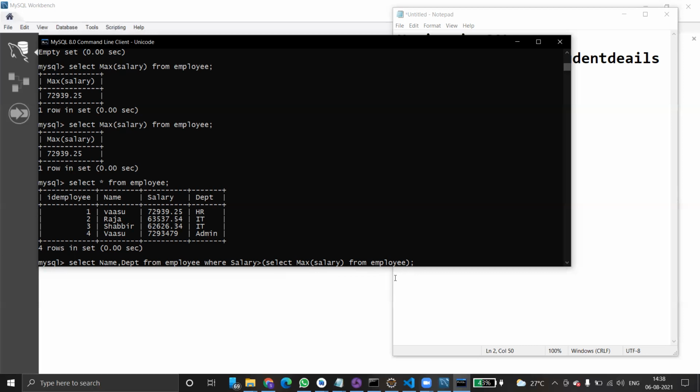So what else is missing? This is all about subqueries in SQL. Max salary. So inner join, outer join, having, exists, comments we have seen: create DB, drop DB, create table, drop table, alter table, constraints. This is what we thought of discussing today.